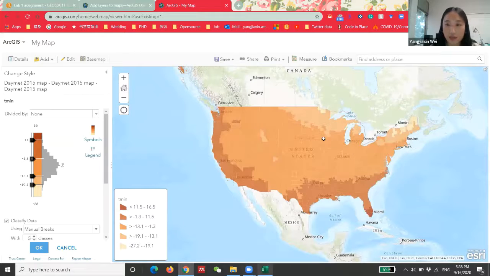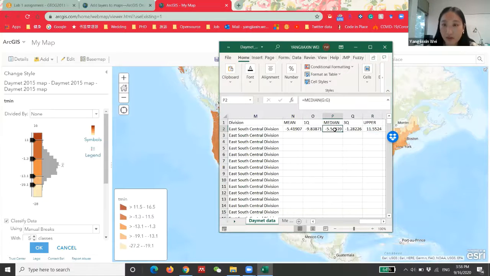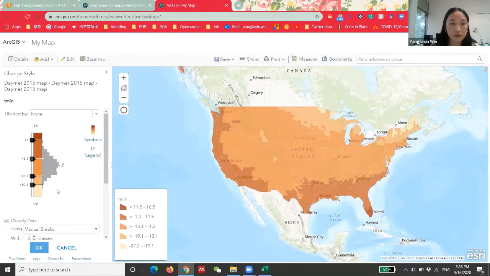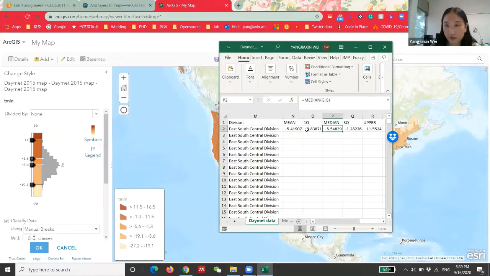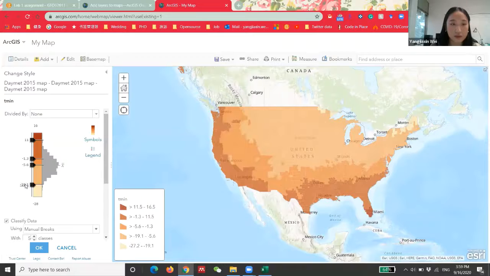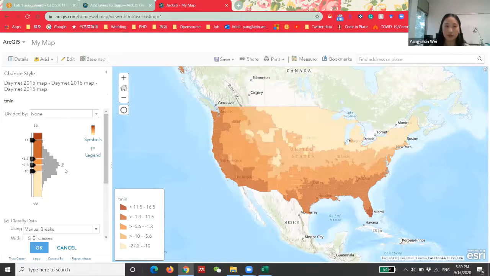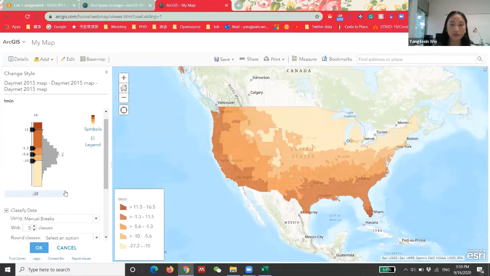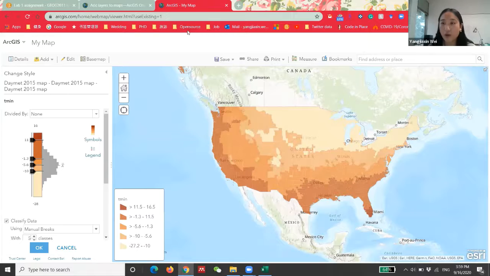Okay, and then the third largest is the median, so it's minus 5.54. And then the smallest is the first quartile, so it's minus 9.83. And then you just hit enter. Now we have successfully typed in our own manual classification breaks.